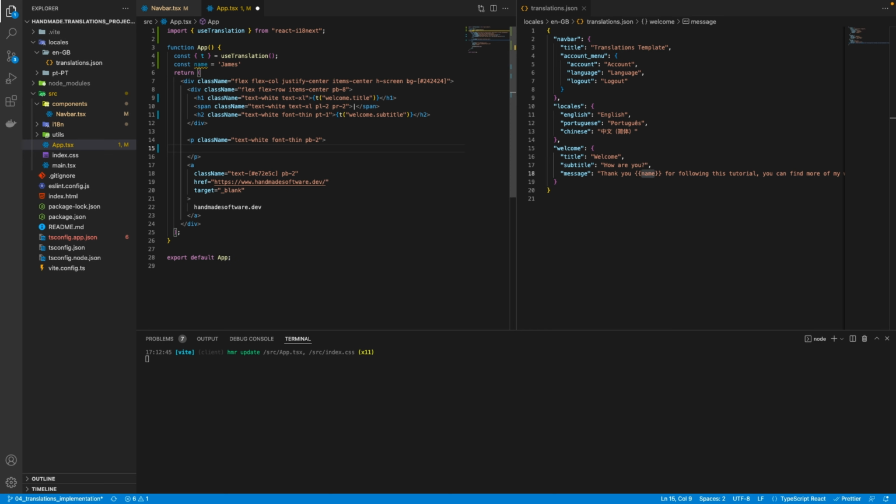Here you can see I'm using a Trans component on the welcome.message string. This is because, as you may remember, it contains a variable, and this demonstrates how to pass a value in.